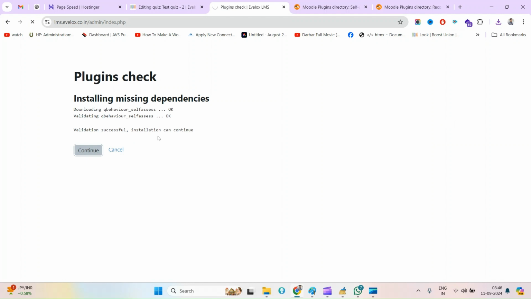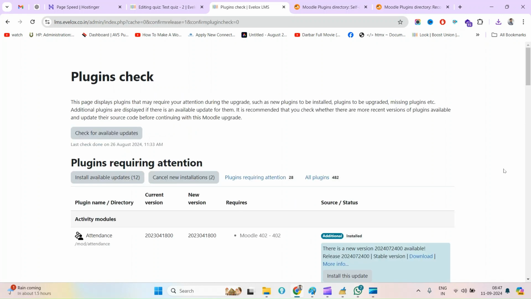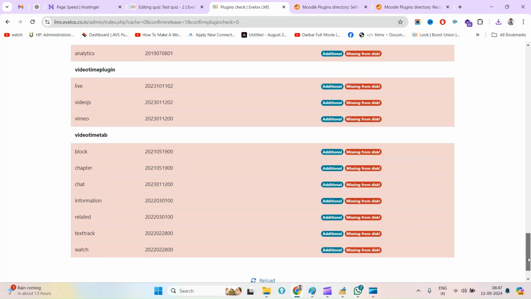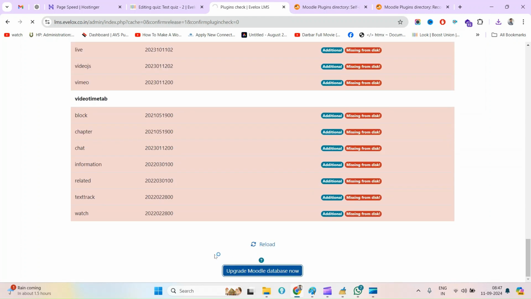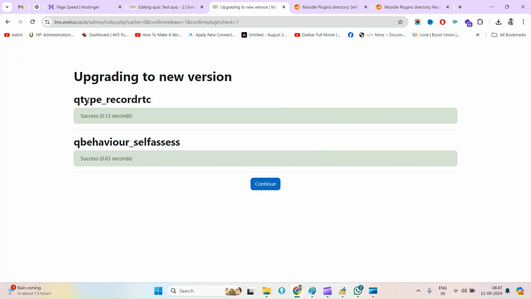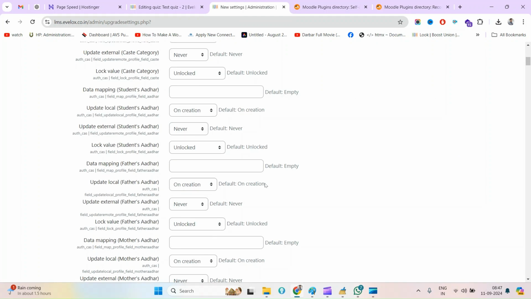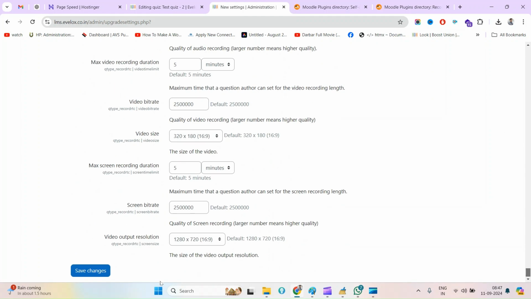It's a success. After clicking continue, I will have the two plugins now that will be asking for upgrade. If I click continue, upgrade Moodle database now. Yes, you can see Qtype recorded and question behavior self assess. Now if I click on continue, these are the settings coming in front of me, but I will let them be whatever is coming.